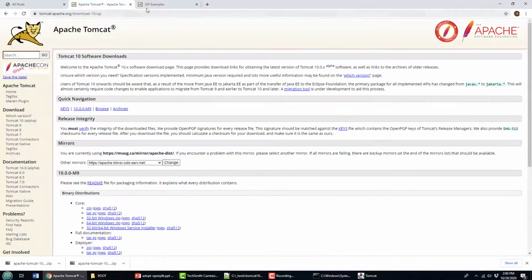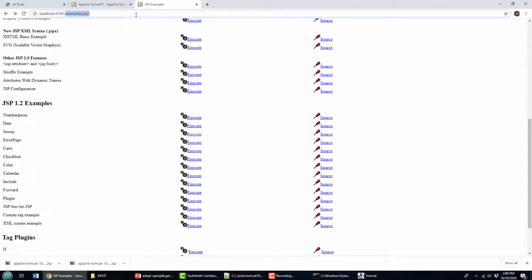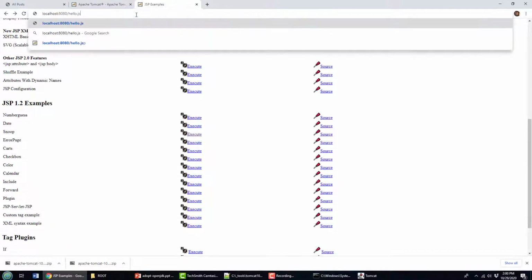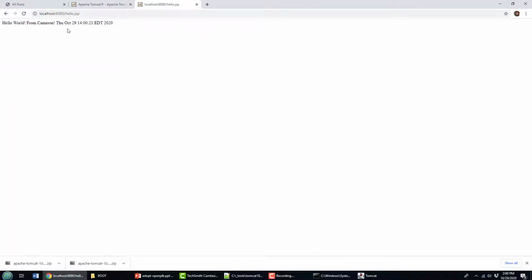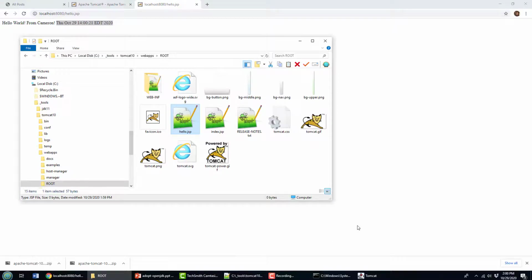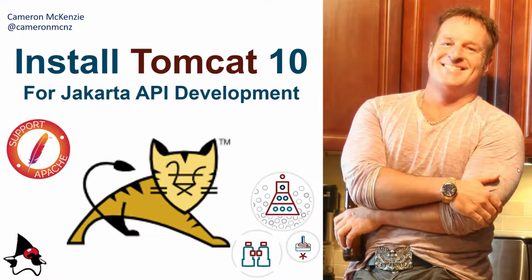And now actually if I go back to localhost 8080 and type in hello.jsp, you'll actually see hello from Cameron, and it gives me the time on the server. Now the server is also my local machine, so it's the time on my local machine. But yeah, you can imagine that maybe it was a remote environment that was hosting it. But there you go. That's all you have to do to install Tomcat on your local machine. And there you go. That's how easy it is to install Tomcat 10 and get started with some Jakarta API development.